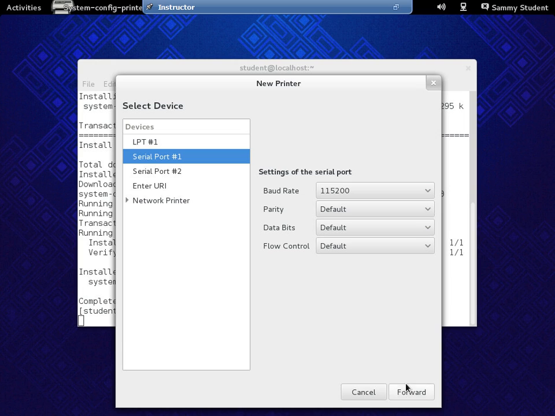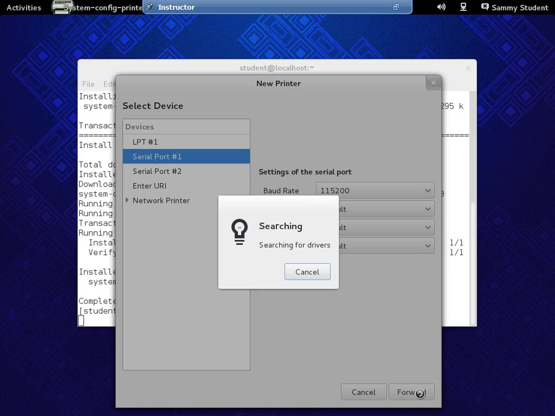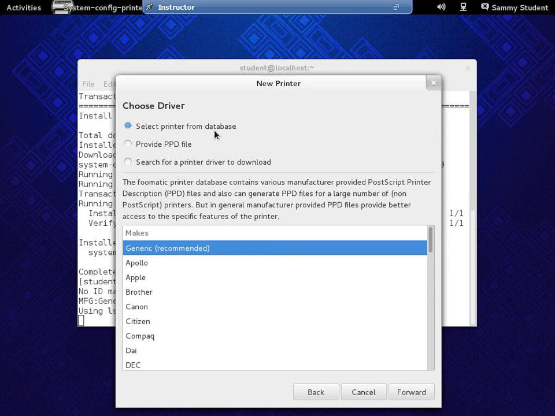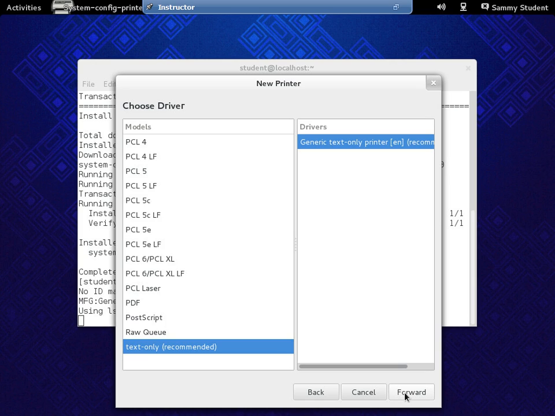We'll go to the generic. Once we click on serial port 1, you click forward. Okay? We're going to select a printer from the database, right? We're going to do a generic. I'm just following the steps straight down for you. Click forward again. Now, if you had an actual printer that you wanted to do, you'd do the exact same steps, but you would put whatever printer company and the drivers that you would need for that. All right. In this case, we're going to do a text-only generic printer because we're only doing a virtual printer. We're going to click forward.